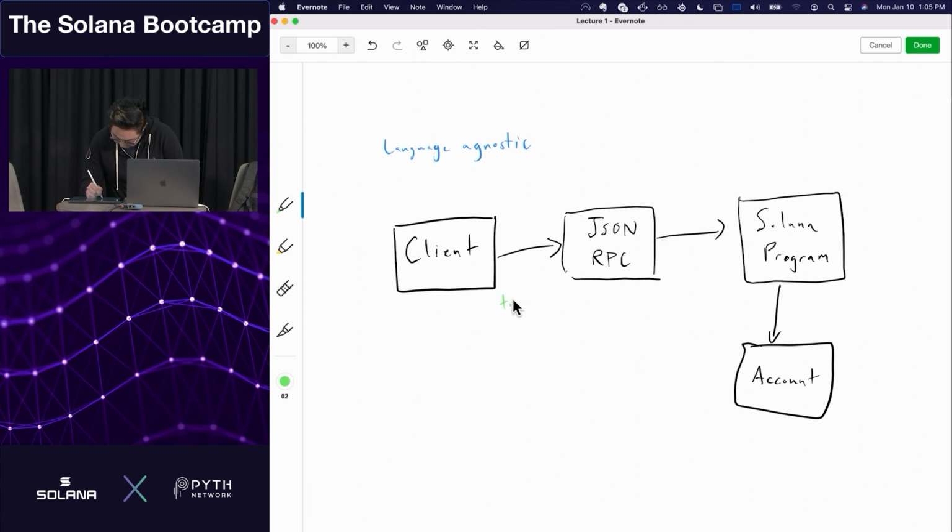So this is a transaction. And generally, I'll abbreviate this with TX, right? So the client will send a transaction to the JSON RPC, and this transaction will get routed to the Solana program, which processes the input from the transaction to modify the state of some account. So that's the write flow, right? When you're writing data, this is done through sending transactions to the JSON RPC, which routes it to the Solana program, and modifies the state of some account.